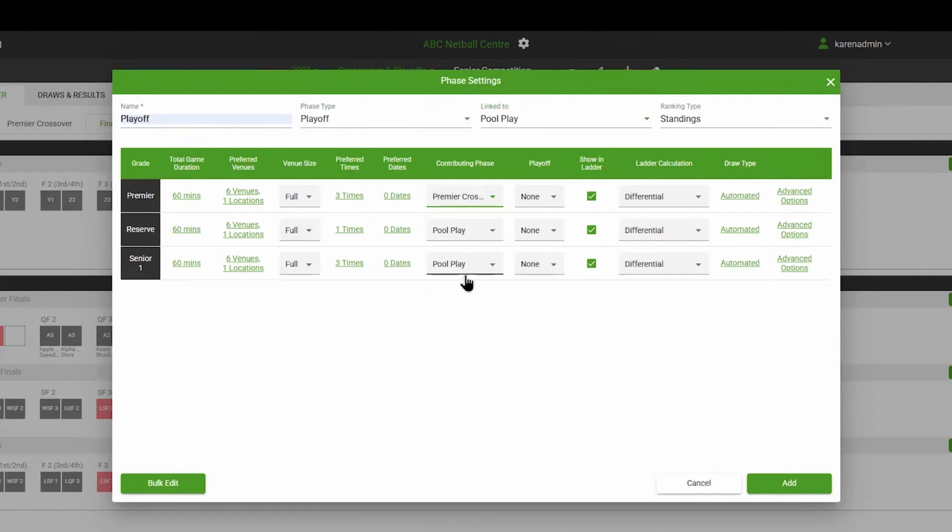There are 4 levels available for use in a playoff phase: preliminary, quarterfinals, semi-finals, and finals. Grades within a playoff phase do not all have to have the same number of playoff levels. In grades that do not have finals, you would select none.